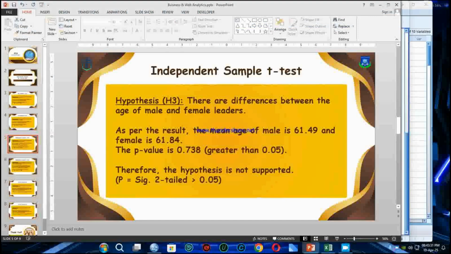As per the result, the mean age of male is 61.49 and female is 61.824. The p value is 0.738, which is greater than 0.05. Therefore, the hypothesis is not supported.